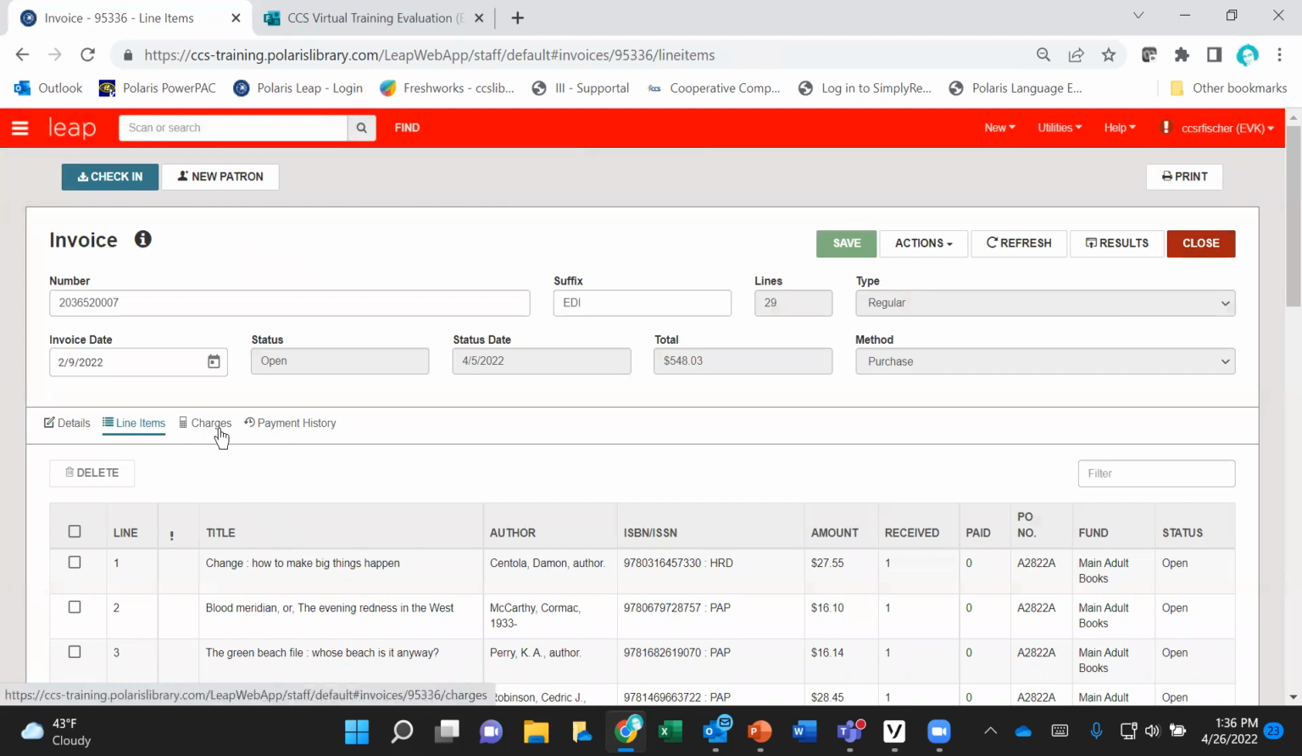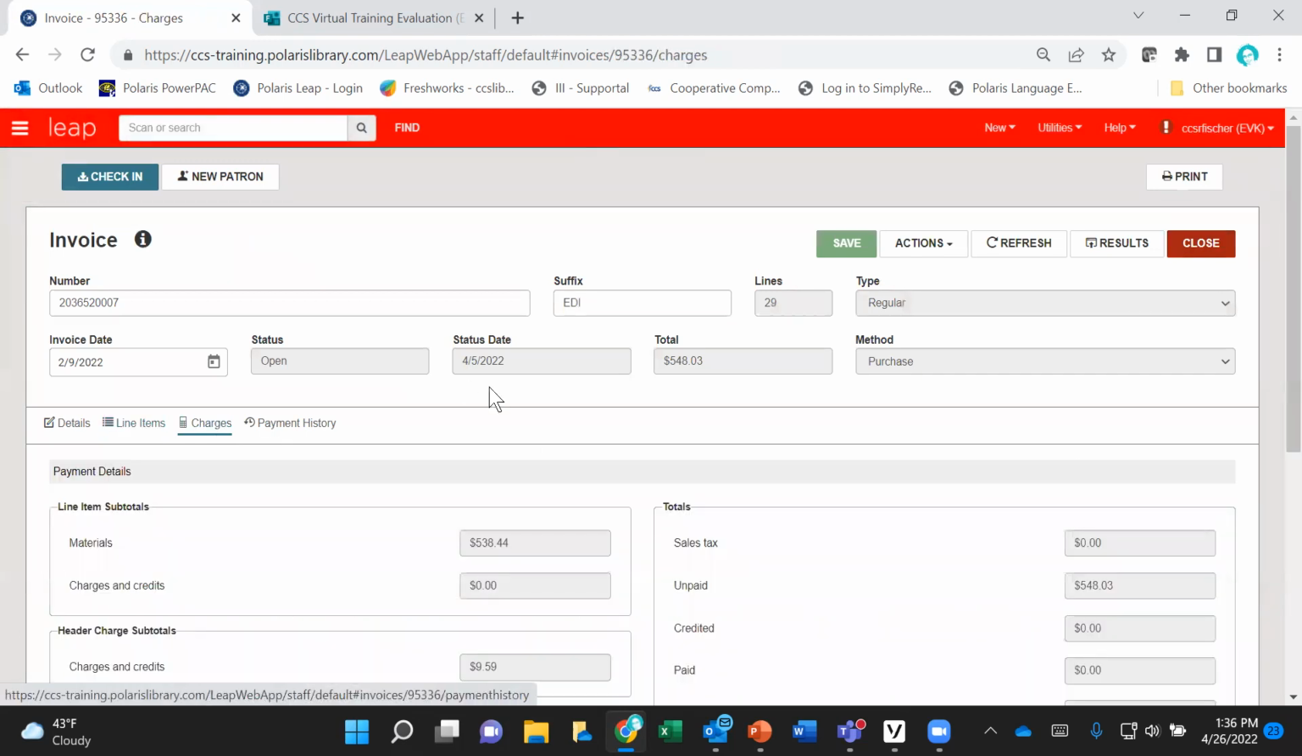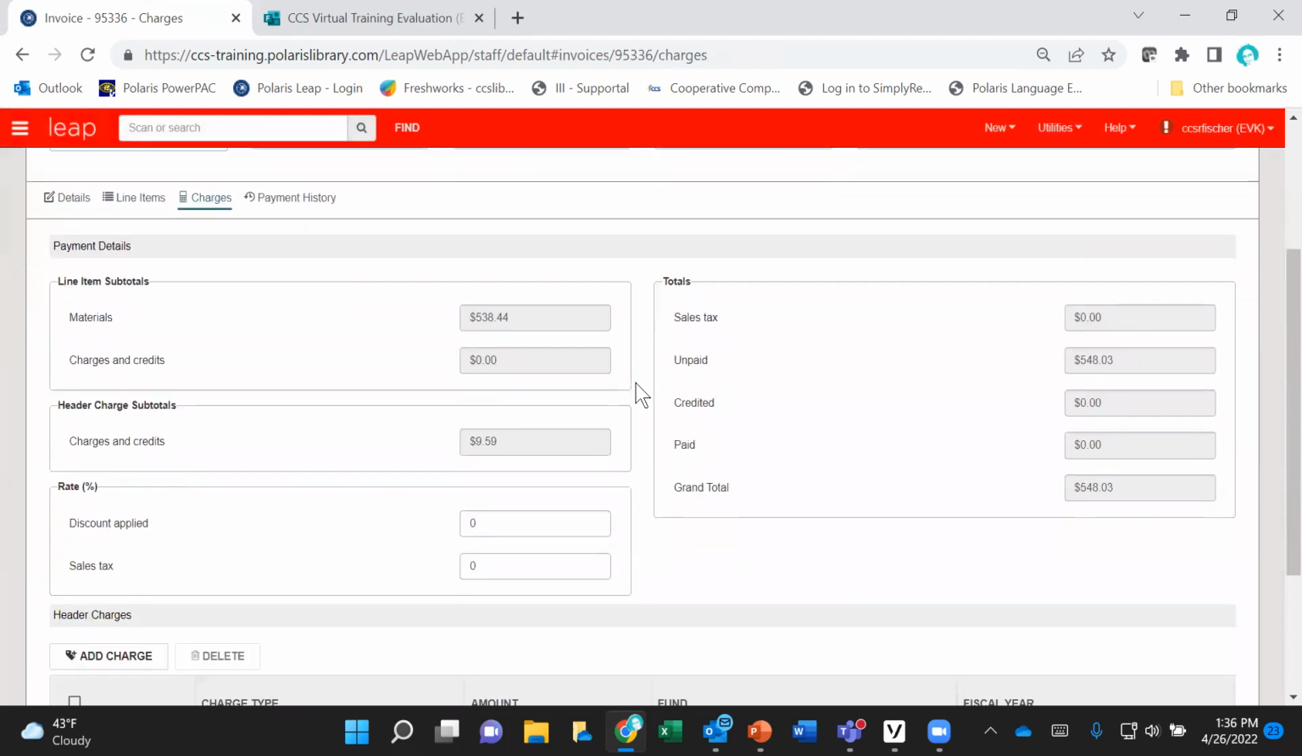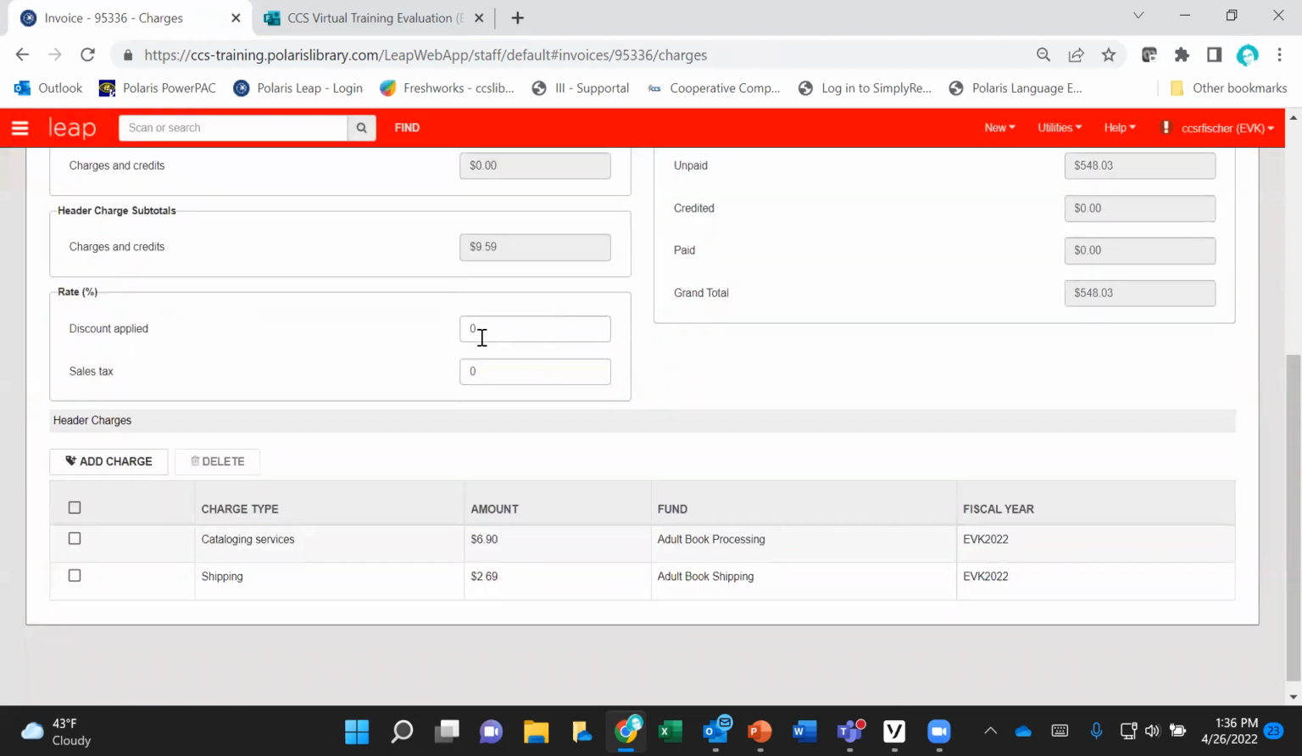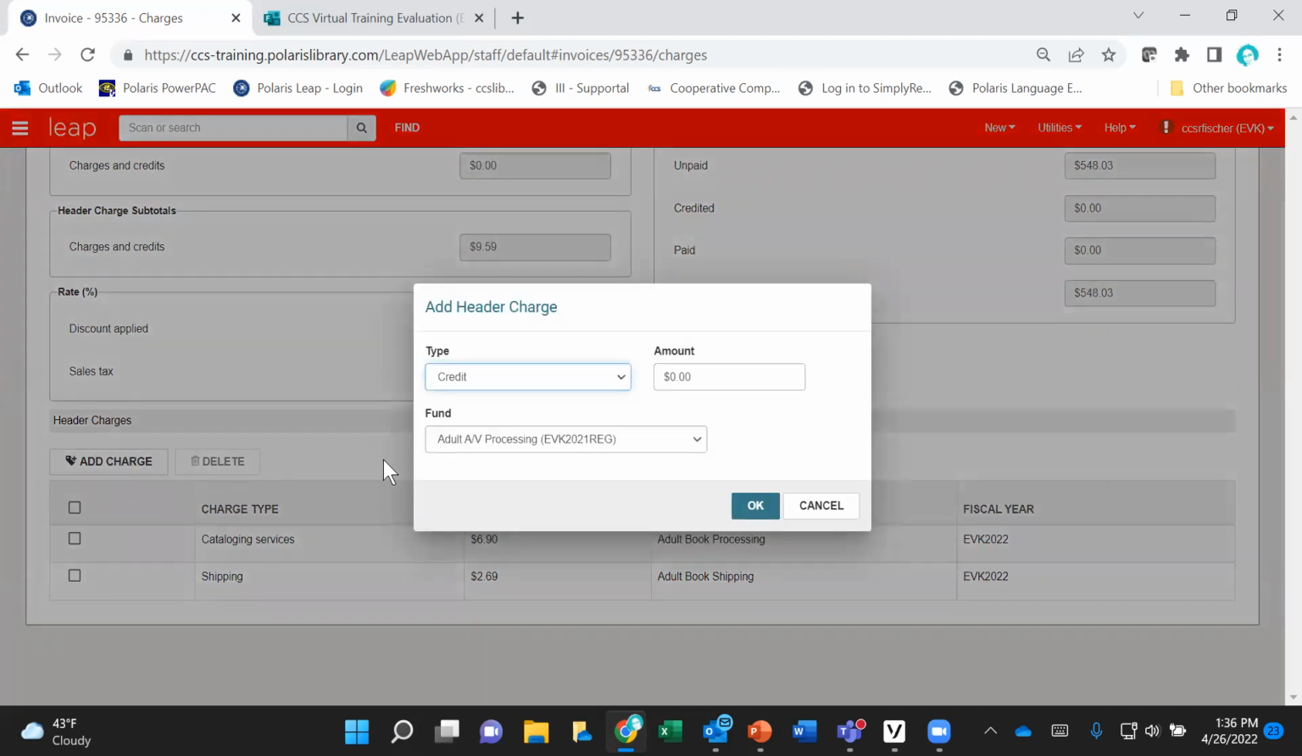So most of that is pretty much the same as the purchase order and line items. The charges tab is a bit different. You have the ability to add in the discount for the whole invoice or sales tax. And here's where you would probably want to add in the charges if they were not added, or credits.